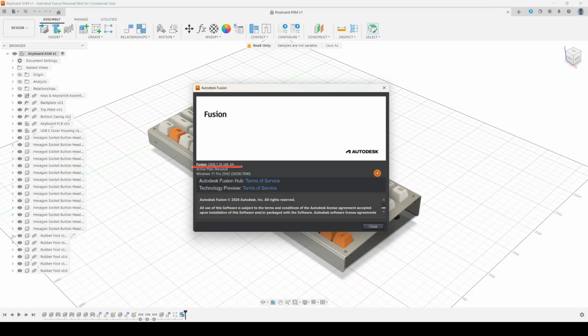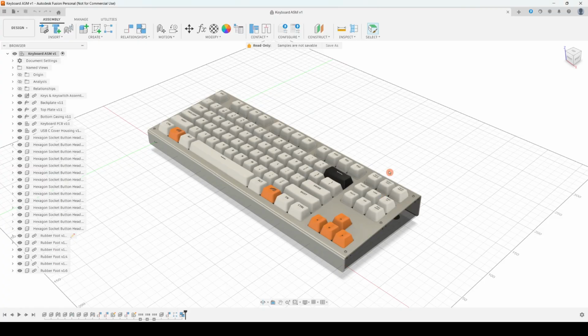As long as you are running a relatively recent version, anything newer than the big September theme update, you should have access to the new themes. And quick note, you don't need a paid subscription. I'm using the personal free license, and it works perfectly, so everyone should have access to this.